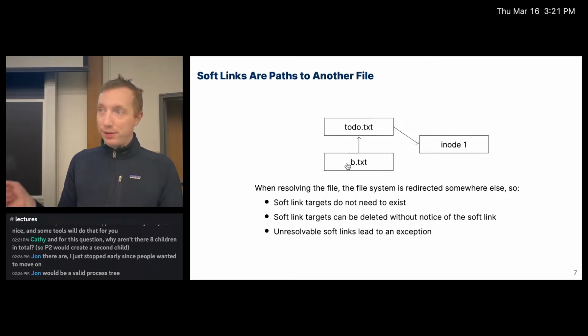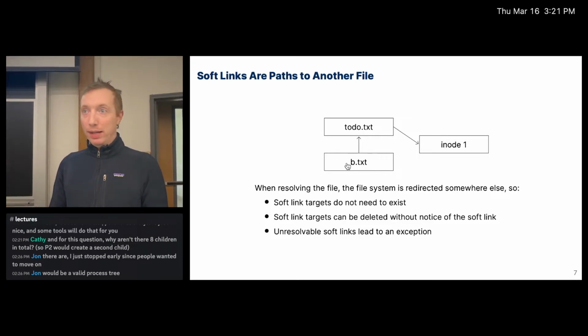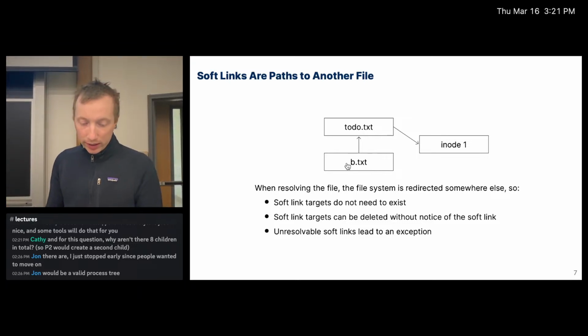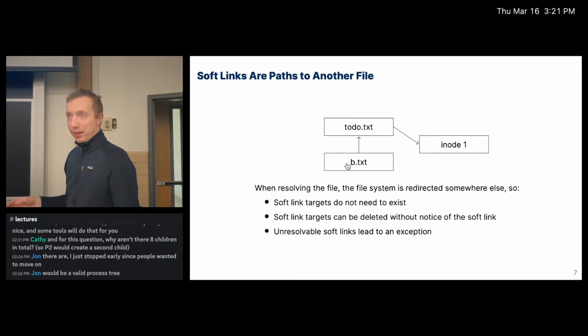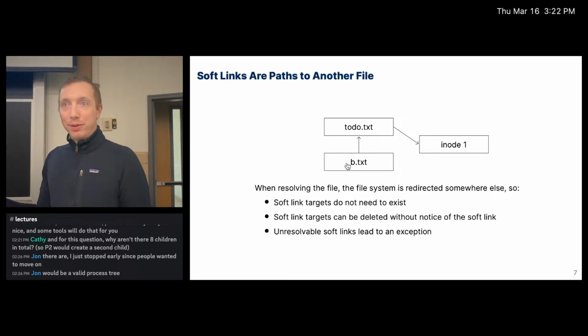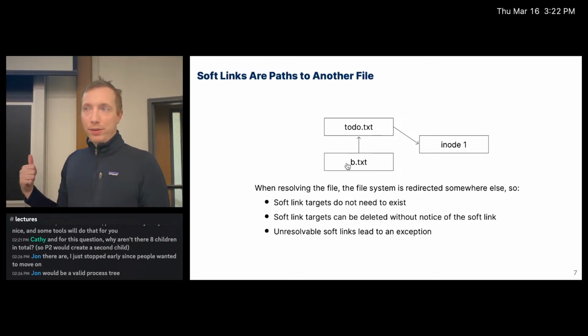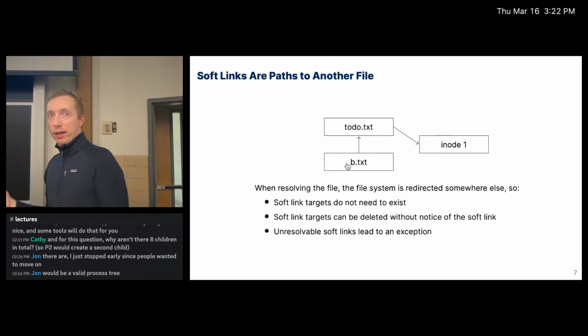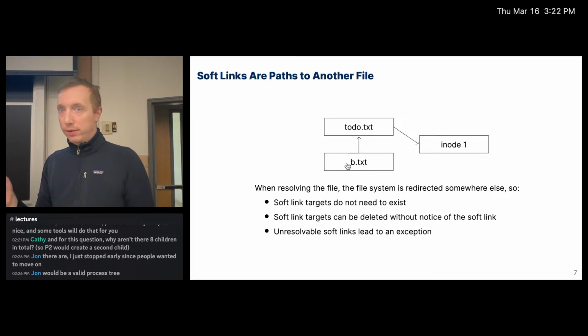The fun thing about soft links is, while a hard link has to point to an inode, a soft link just points to another name, and that name doesn't have to exist. The name it's pointing to can be deleted at any time, so it would make that soft link essentially point to nothing. Unresolvable soft links generally lead to an exception or some error because it doesn't actually point to anything valid. And on Windows, this is pretty much the equivalent of a shortcut, so it's not actually a copy of anything, it's just another way to point to the same thing.